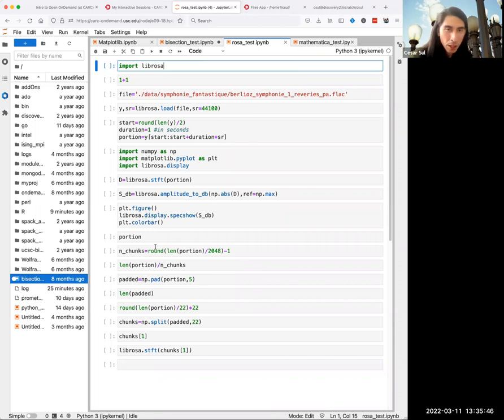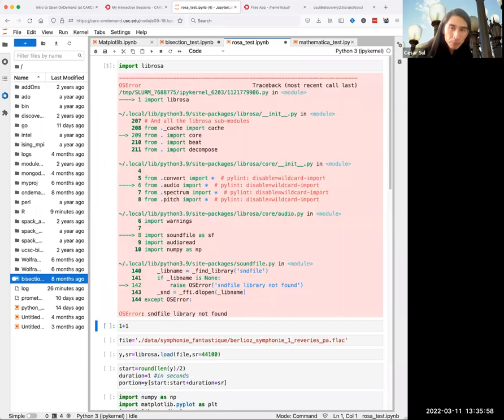So if you're not familiar with how Python works, one of the first things you do is you run this import command. So I'm going to import librosa. And it gives you this error message. And it looks pretty scary. It's all red. And then at the bottom, it tells you kind of what the problem is. It says SND or sound file library not found.